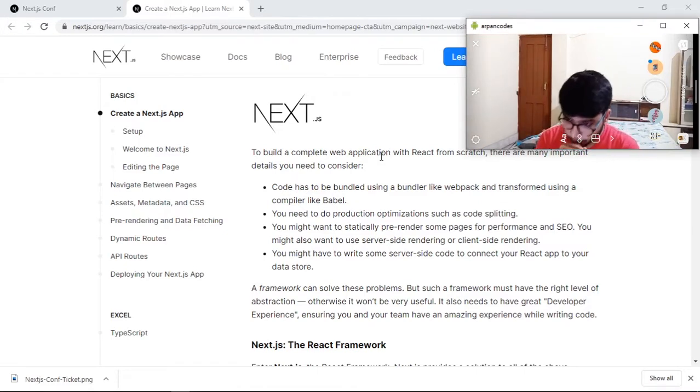To build a complete web application with React from scratch, there are many important details to consider. Code has to be bundled using a bundler like Webpack and transformed using a compiler like Babel. You need to do production optimization such as code splitting. You might want to statically pre-render some pages for performance and SEO.